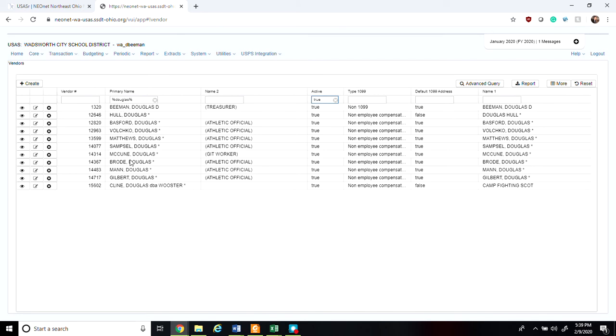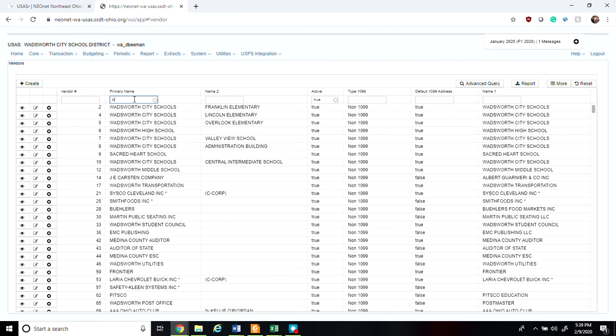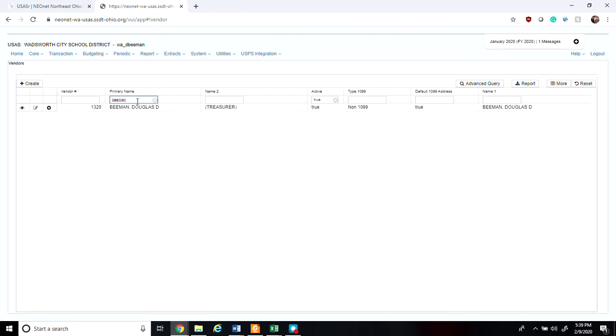So now you'll see it brings up Doug Beeman, the vendor. Otherwise, I just need to search on the first word in that vendor name to find them. Okay.